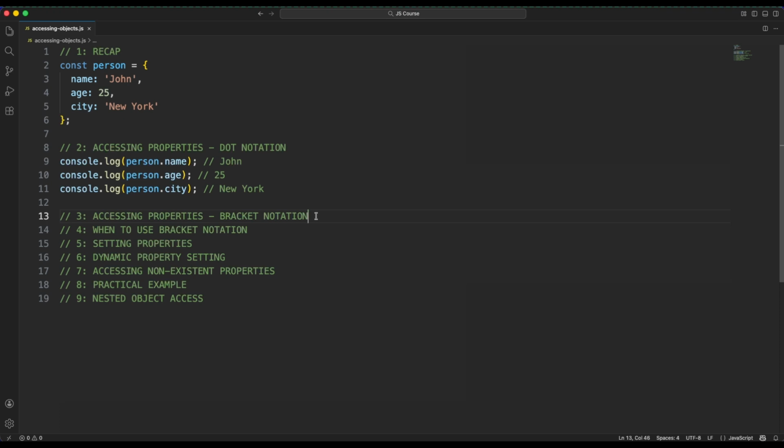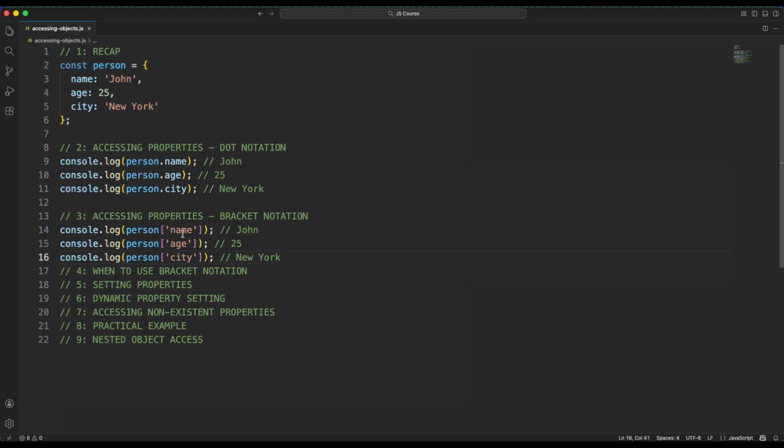Now, the second topic is accessing properties with the bracket notation. The second way to access properties is using the bracket notation. Instead of a dot, you use square brackets with the property name as a string. Suppose the person, then the bracket notation, then use the name, and you get the output.